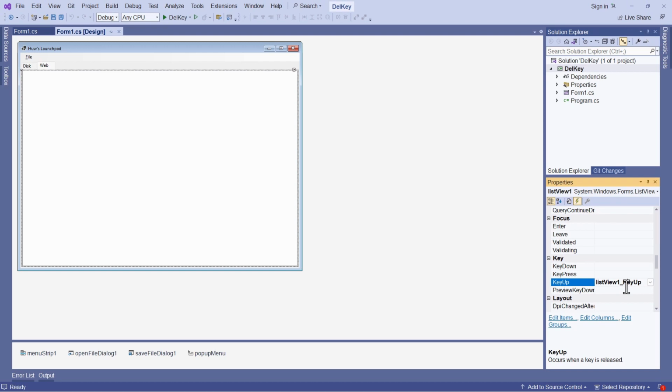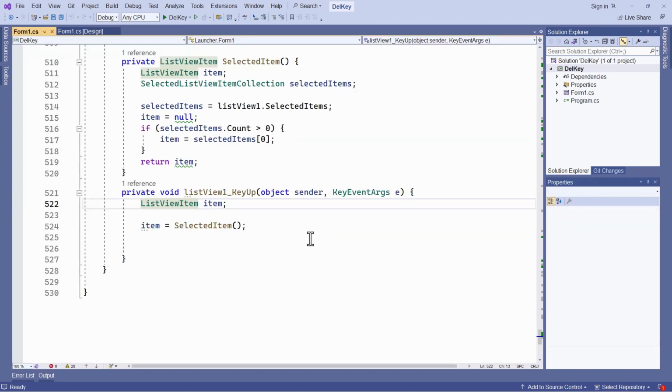Now I've already written a basic bit of code just to get me started. If I just double click this and there was no event handler, of course it would create that empty event handler. Now this event fires whenever the user releases a keyboard key. So when I press a key, the down event fires. When I release a key, the up event fires. Here I need to handle the selected item in the list view. That's the item I want to delete.